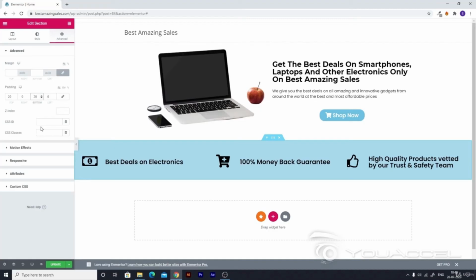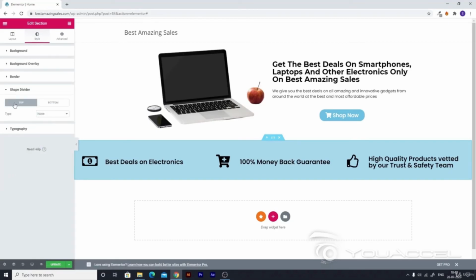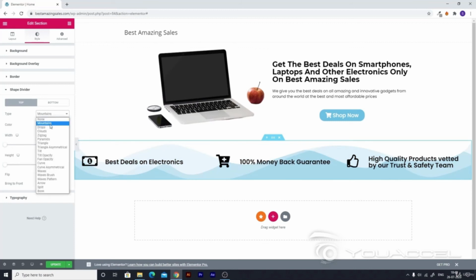And now let's give this background some shapes which would blend in with the white color and give a very nice texture to our website. To do that, just go to style and then go to shape divider, and then you can go to top and bottom. The top of the section would be this part, and the bottom of the section would be the part below. If we want to give some textures to the top part, we can go to top and give whatever option we would like.